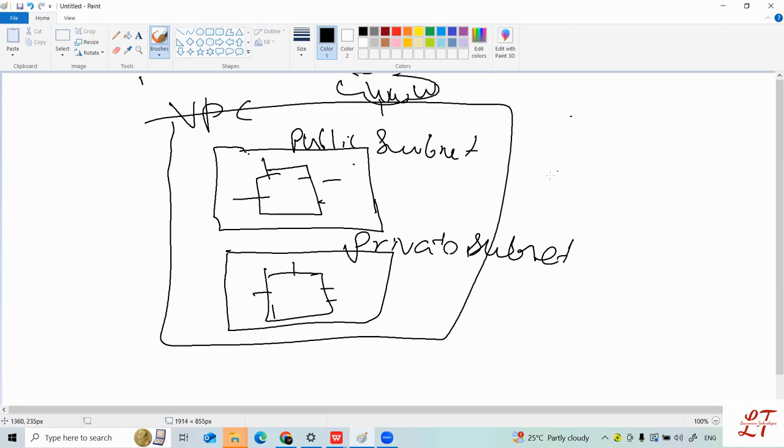Coming to exactly what a public subnet and a private subnet are, what's the difference? A public subnet can have access to the internet, whereas a private subnet does not have access to the internet. This is what a private subnet is about, whereas a public subnet can have access to the internet. This is the main difference between public subnet and private subnet.